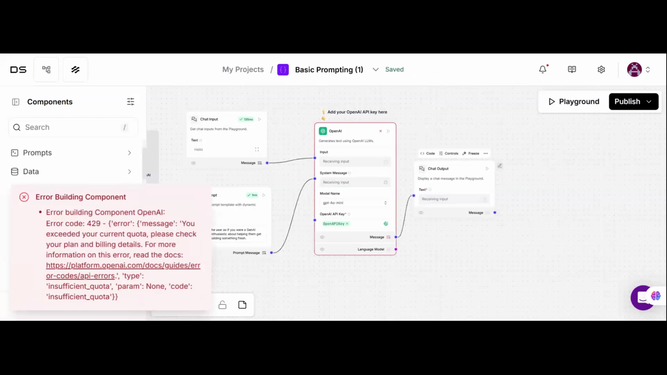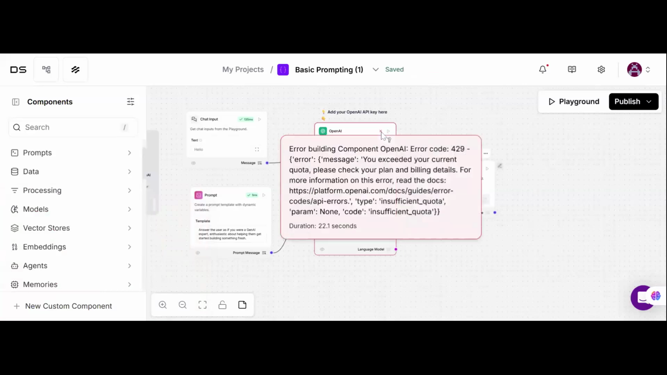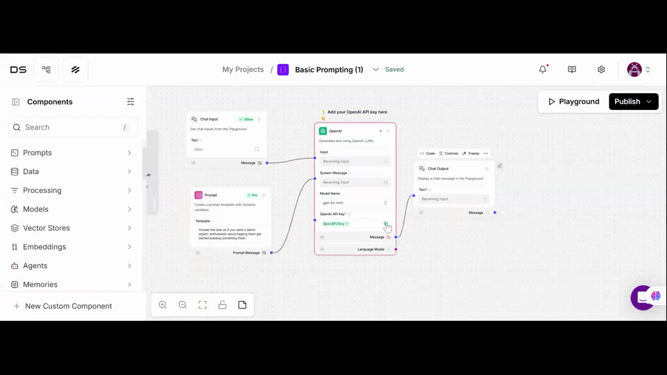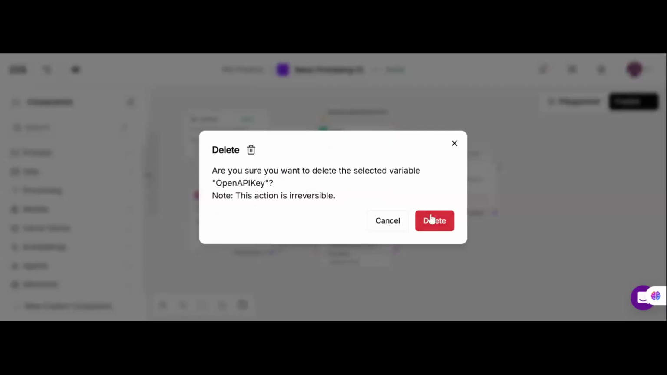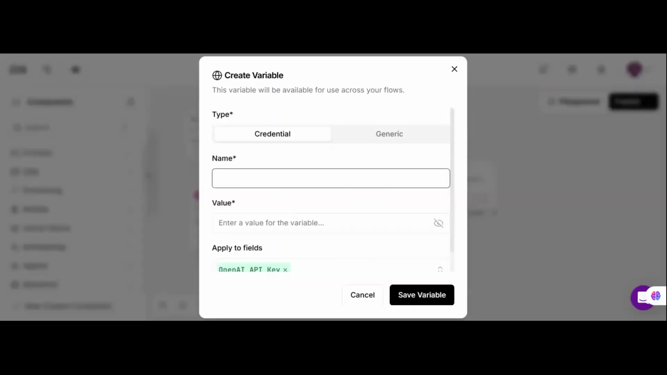Okay, can anybody tell me why this error comes up? Available limit got over. Correct. Either you are putting in a wrong API key, or the limit of that API key has been exceeded.